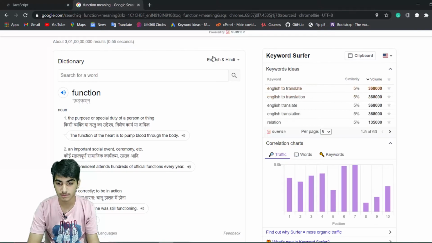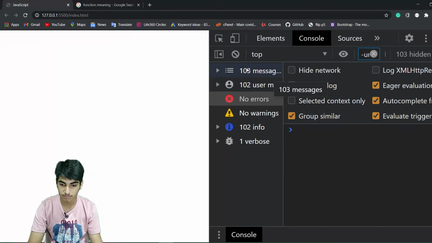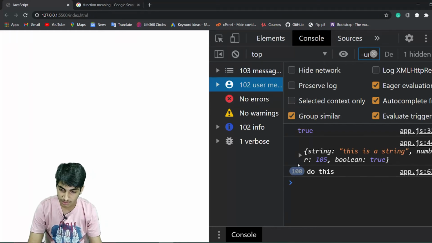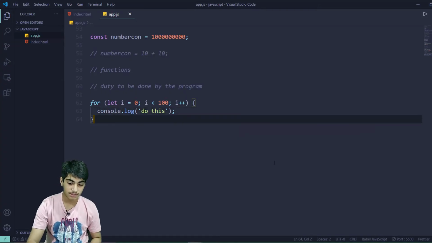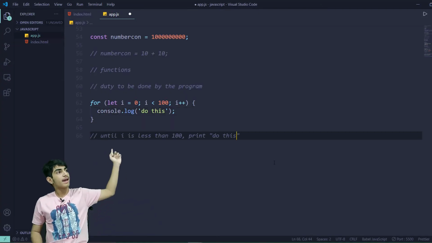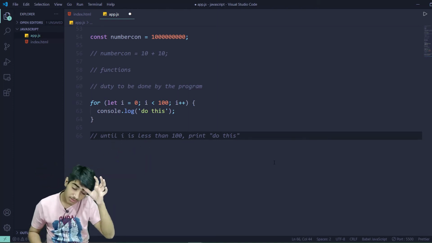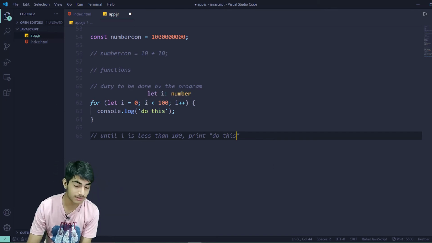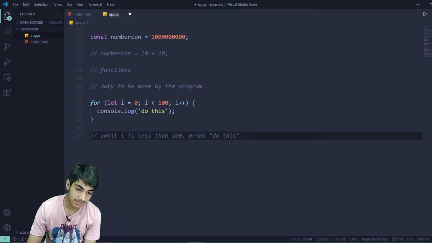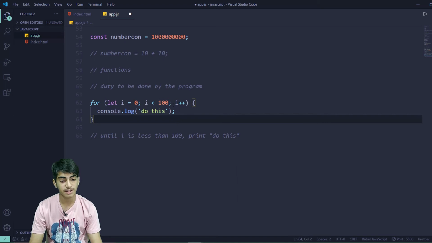Now if I just go here into my JavaScript program, I can see 102 user messages, and I can see that do this is written 100 times. Basically what I'm telling the program is, until i is less than 100, just print in the console do this. So after each check, what is it doing? It is just checking, is this i 0? If not, then it is executing this and it is incrementing i by 1. So is it now less than 100?